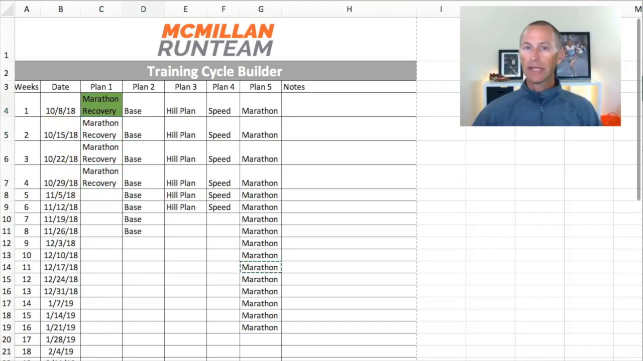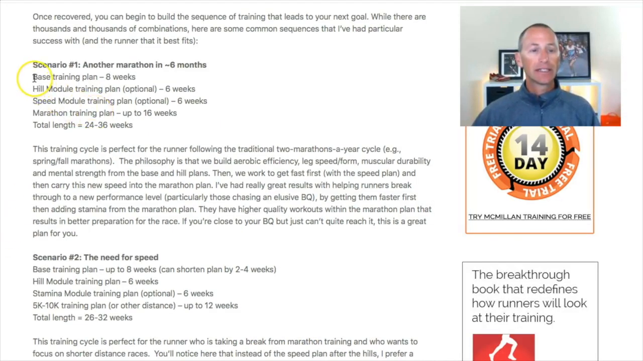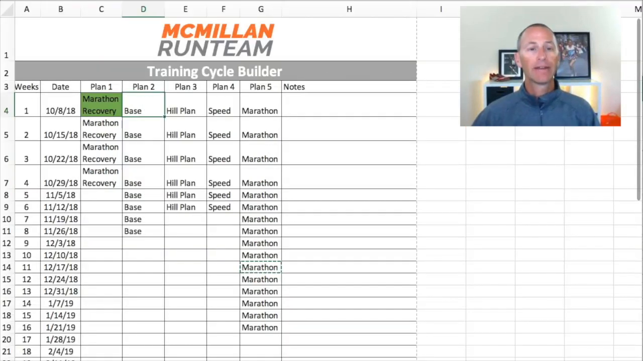Now, her next plan in the training sequence, and again, let's go back to our training sequence here. That's going to be the base training plans for up to 8 weeks. Now, in our training plan cycle builder, the worksheet, I've got the 8 weeks right here. Normally I said she was going to do 2 weeks of the marathon recovery, and then we would start the base plan, and that would be up to 8 weeks long.